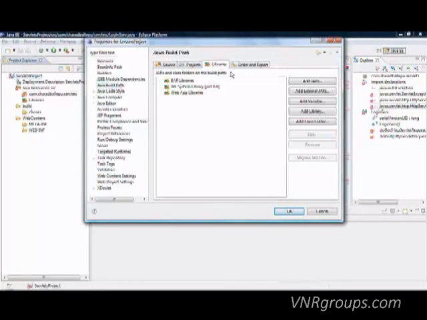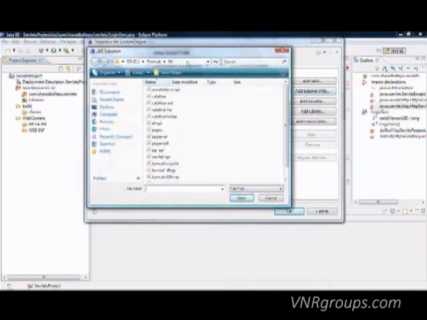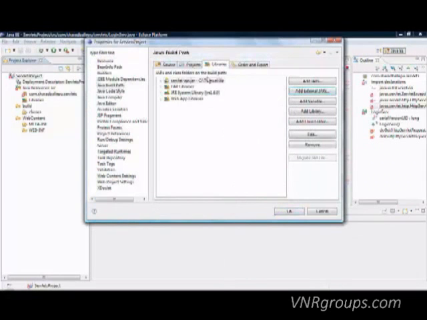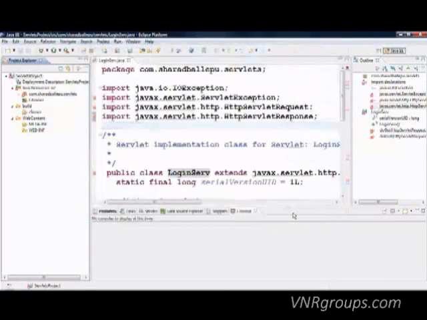And I'll say add external jar, and my servlet jar file is present in the Tomcat lib directory, which we have already seen in the first demo session. So I'll simply select the servlet API jar file from there and add it to the library. If you see here, it's been added to the list of libraries. Click on OK. Now you can see that it's compiled the servlet class again, and there are no more errors. All the errors have vanished.